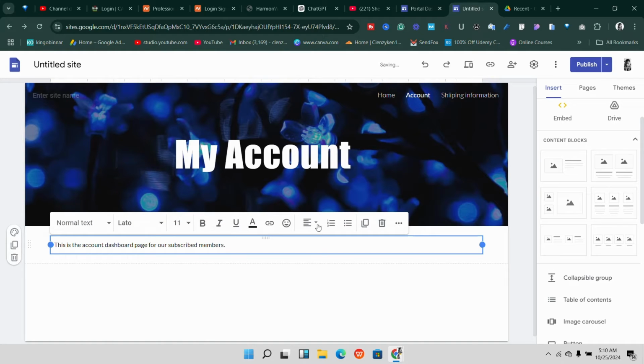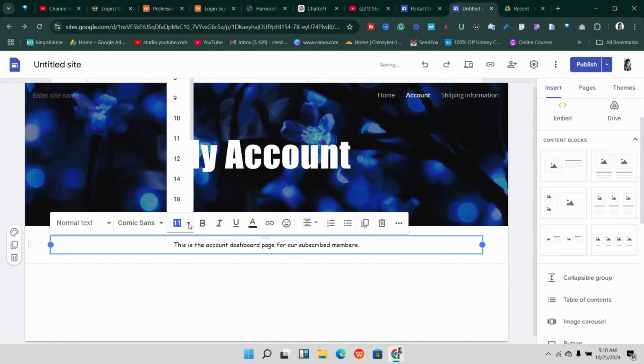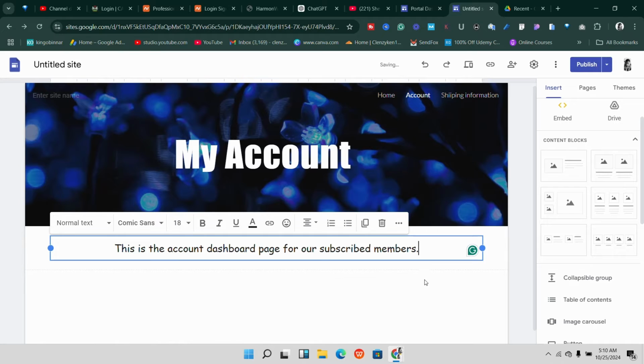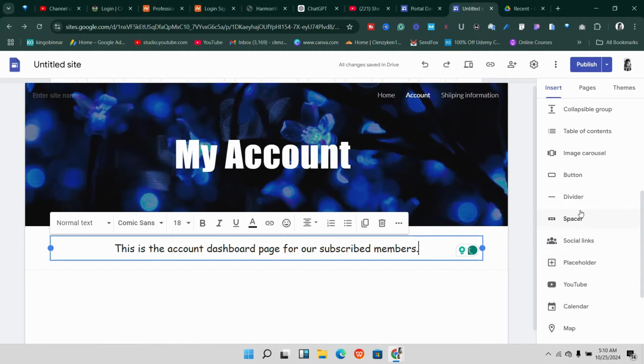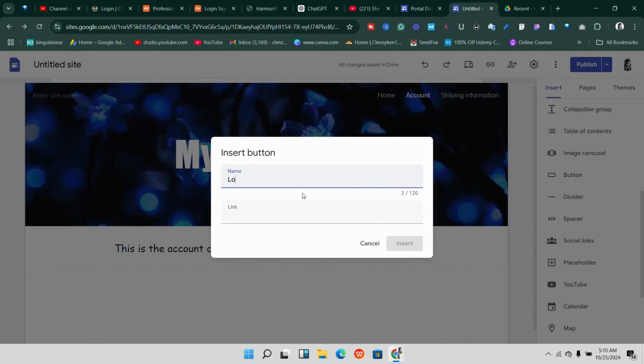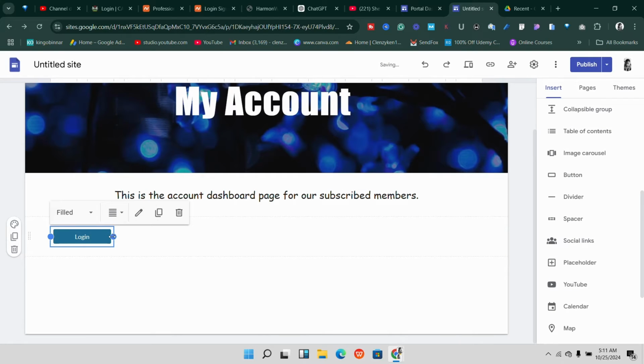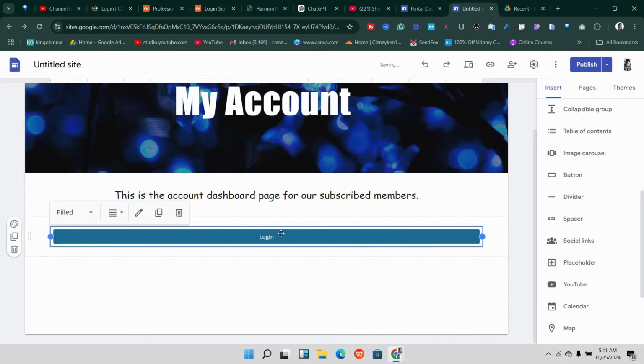So once we have this, I go ahead to center everything here and then change the font to something really good. I'm going to use this and then I'll increase it to like 18, and then I'm going to add a button here. In this button I'll say login, and I'm going to show you how to add a link. So I'm going to show you the link we're going to be adding, so keep watching. So I'm going to add this link here and I'll expand it.